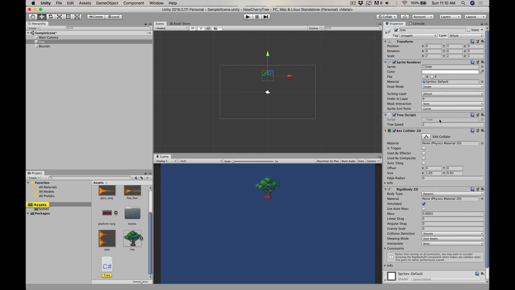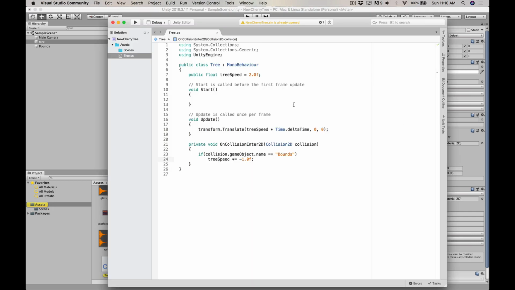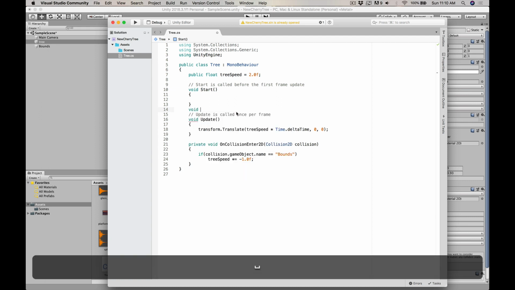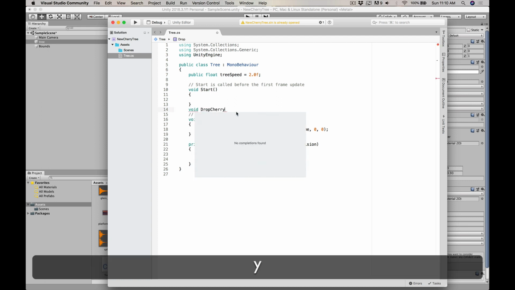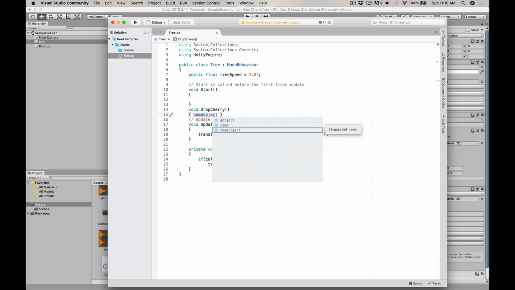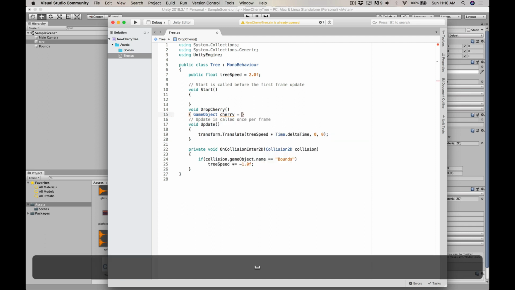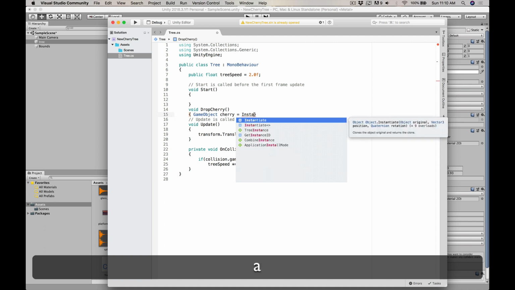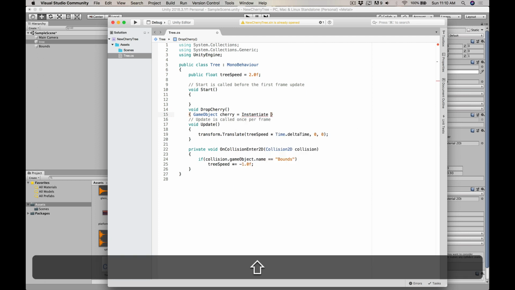All right. So here's our tree script. And we need to drop cherries. So let's create a behavior called drop cherry. And that will be a void function. And we will call it drop cherry. All right. So how do we drop a cherry? Well, we're going to need to create that game object, or create multiple of that game object. So we'll say game object cherry equals, and now here's the fancy part. We're going to instantiate a game object.